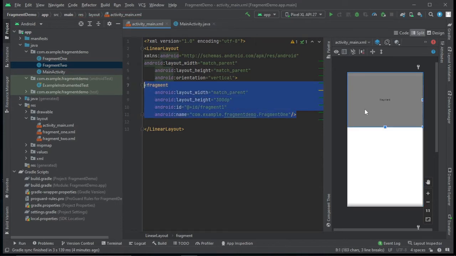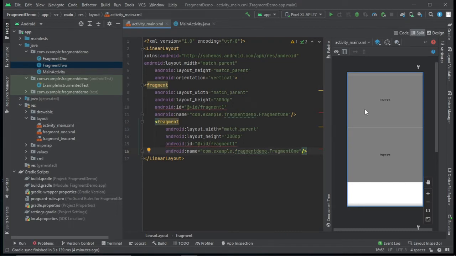Similarly we are going to create our second fragment also. So for this I just copy and paste this content and change the name of the fragment to fragment 2, and then fragment name to be fragment 2. Okay, let me check how this works in our activity. So here we have two fragments, we have created two fragments and we just include it in our activity. So let us run this app.